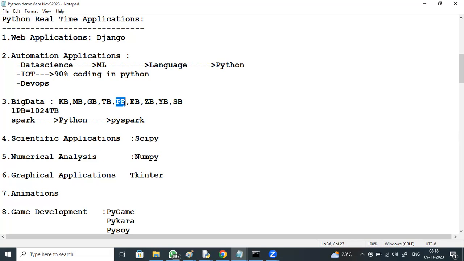To handle and process the data, we have big data technologies like Hadoop and Spark. Spark is a very high-speed processing engine which can process petabytes of data at high speed. For implementing Spark, we require a language like Python, so we say PySpark. Spark is an execution model implemented using the Python language. We call it PySpark.